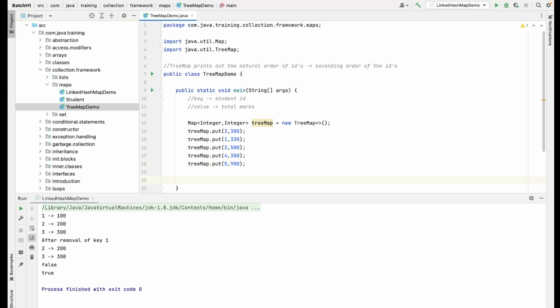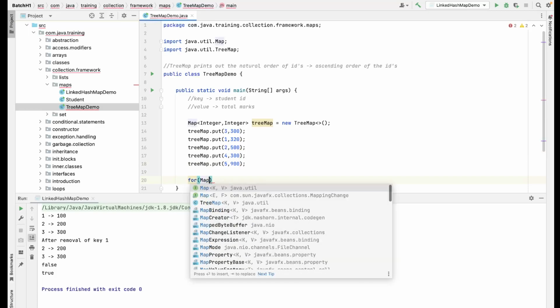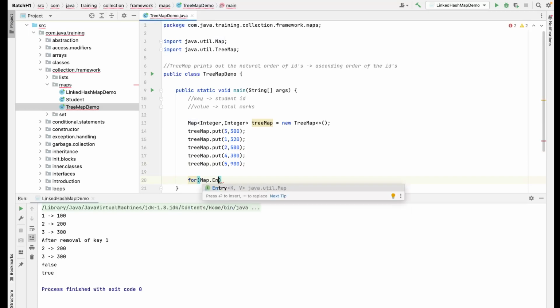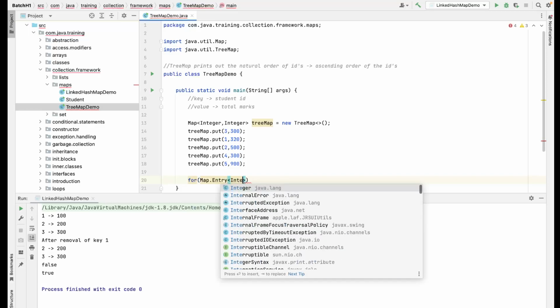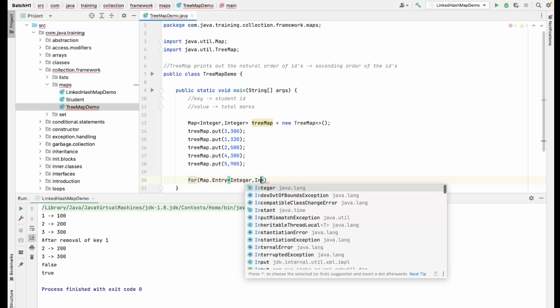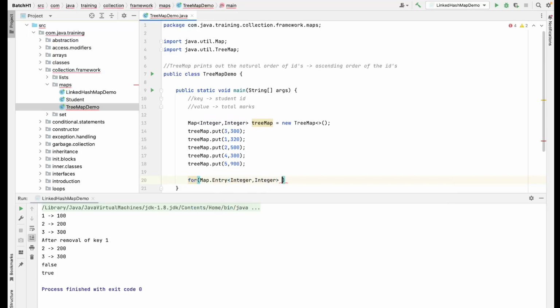So now what I want to do is populate this. See this for map dot entry. Again, I would use the same way, integer comma integer, and I would use that entry and tree map dot entry set.